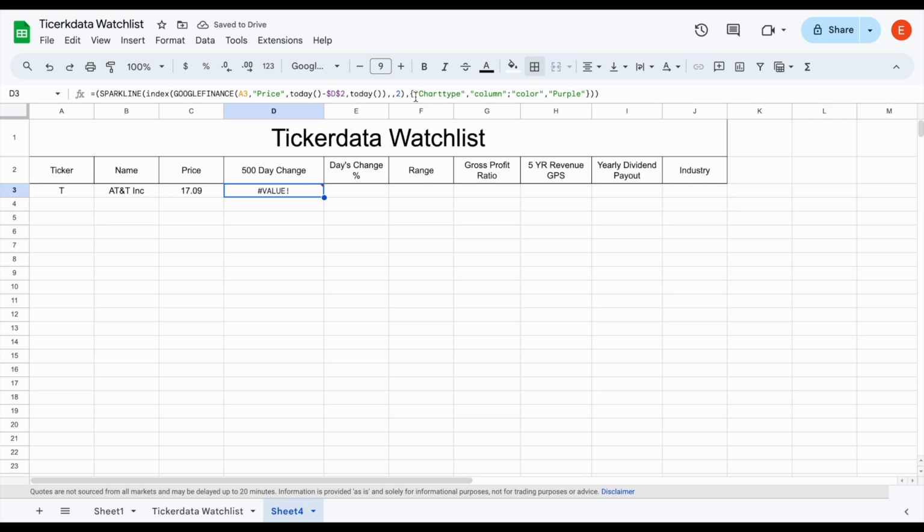But then over here, we're indicating the chart that we want. We want a column chart and we want it to be colored purple. And we're indexing this and making it a spark line chart. So I know that's a lot going on. I'll go ahead and paste this formula in the comments down below. Surely that will help. But basically what we need to do is we need to edit this cell here to where the number applies to the formula. And I'll show you what I mean.